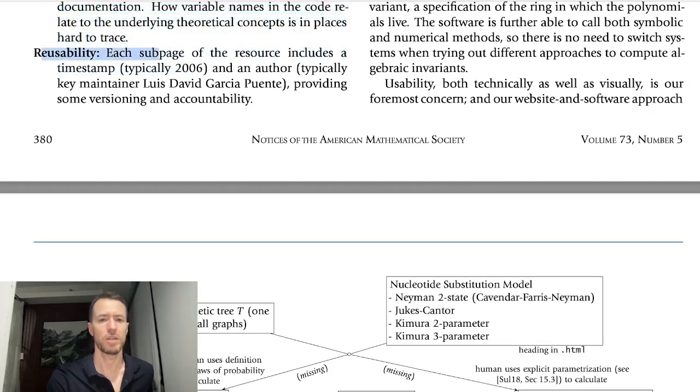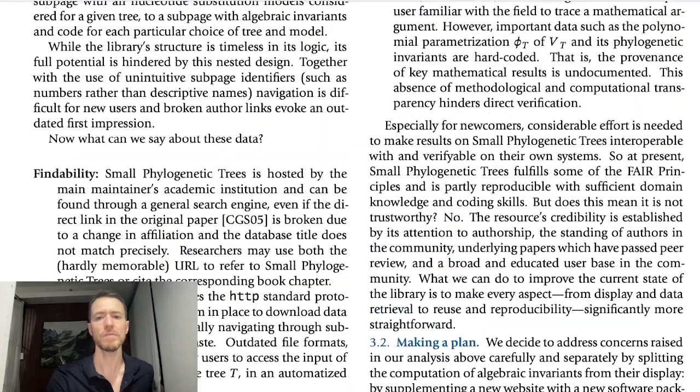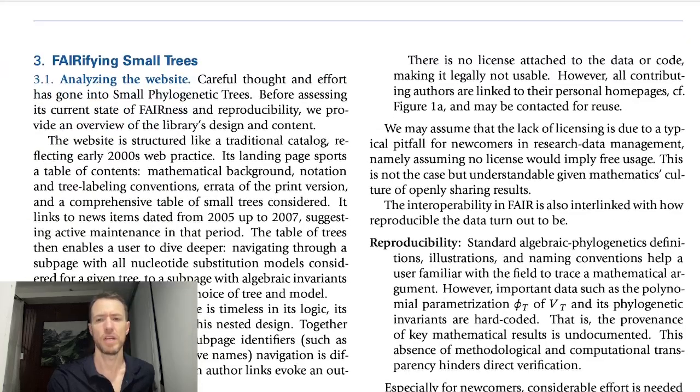Reusability. Each subpage of the resource includes a timestamp, typically 2006, and an author, typically key maintainer Luis David Garcia Puente, providing some versioning and accountability. There is no license attached to the data or code, making it legally not usable. However, all contributing authors are linked to their personal homepages and may be contacted for reuse.